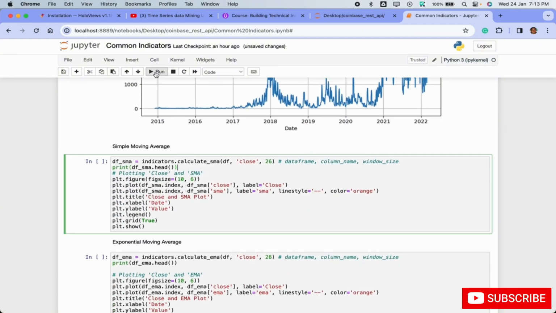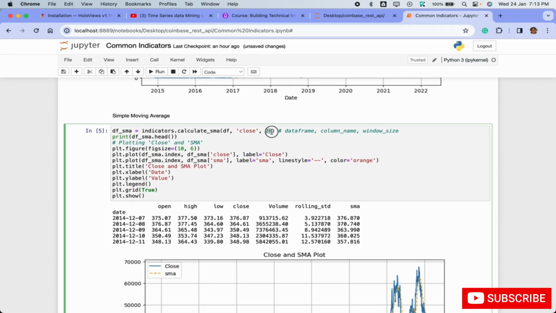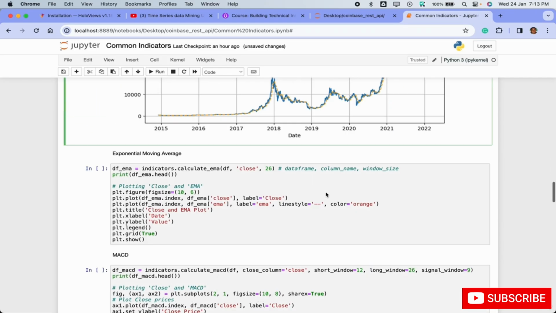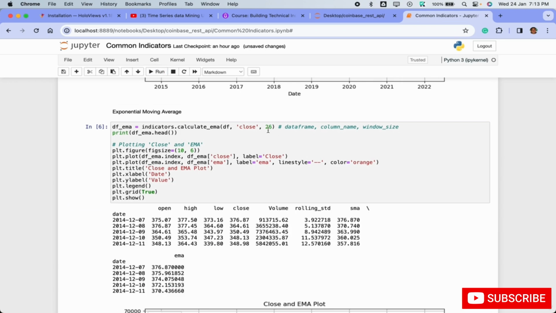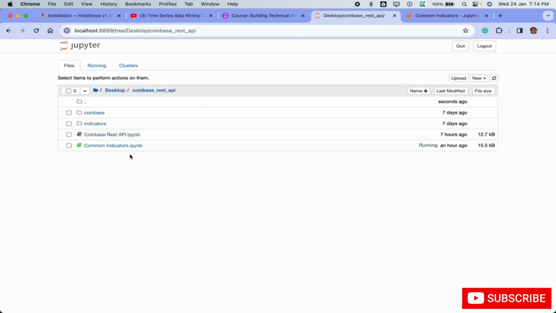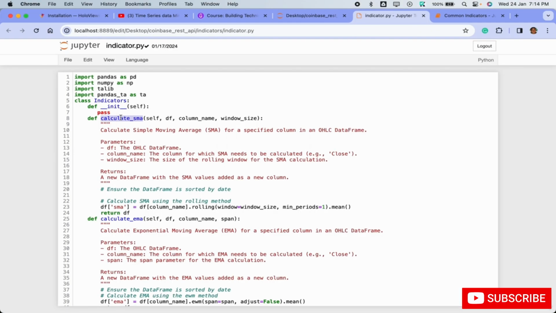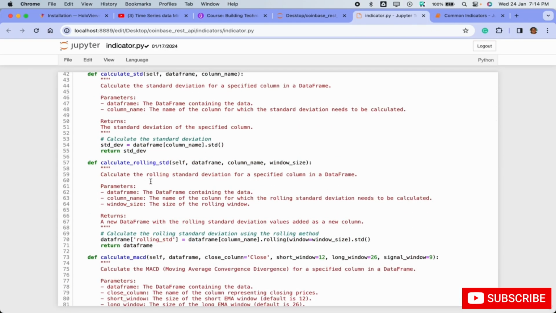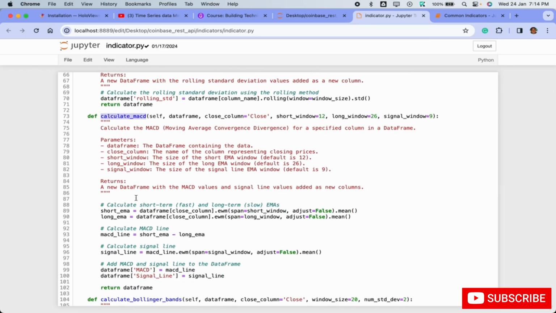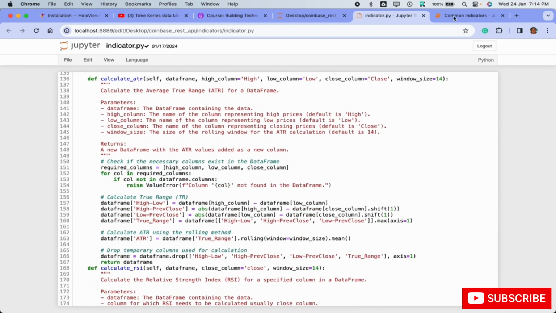Then simple moving average. This is the simple moving average, and I have given a period of 26. You can change it; this is the window size. This is the exponential moving average 26, again with a window size. This is MACD, and I have written the MACD code. If we go to indicators, this is the file indicator.py. I have written various functions: SMA, EMA, rolling STD, MACD. So this is the code for MACD. Then there is code for Bollinger Band, ATR, all that.